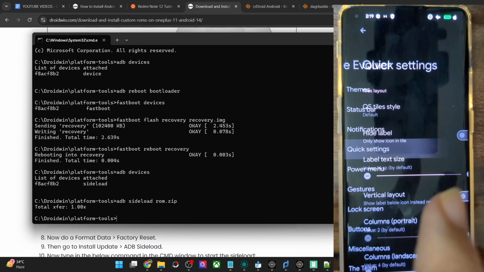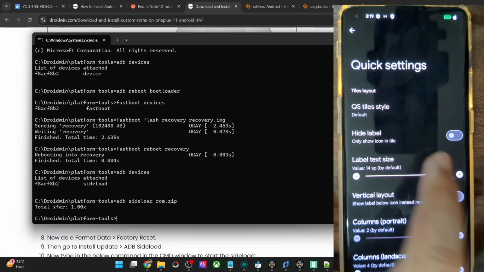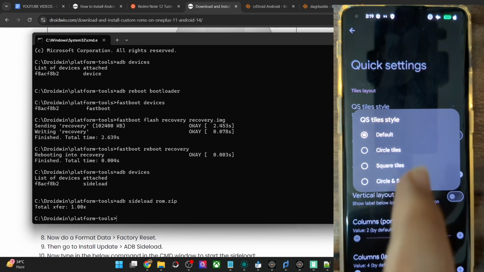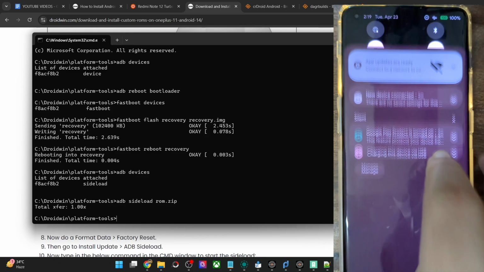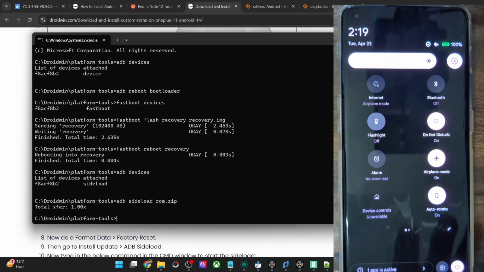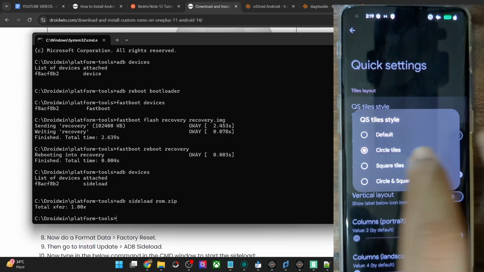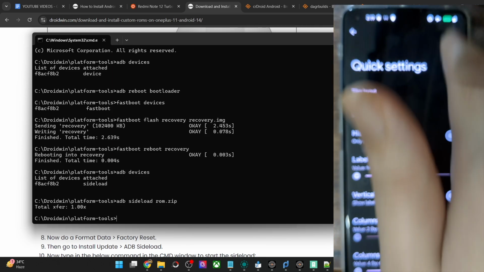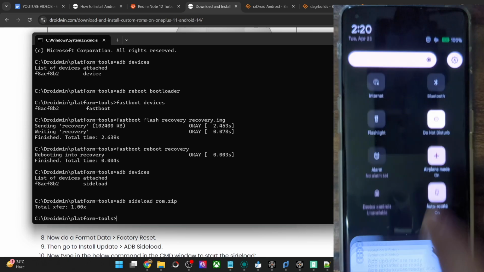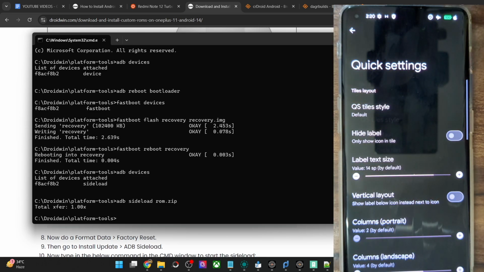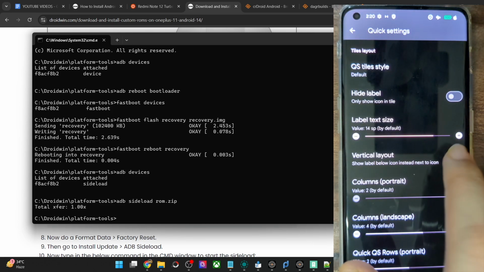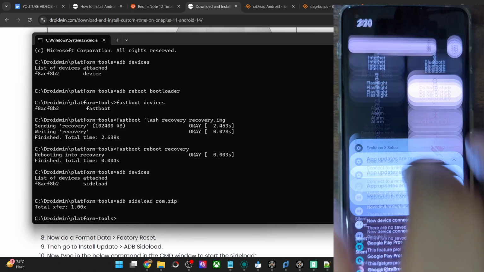Then apart from that, you get the few QS tile styles as well. So it's the default one, then you may also choose the circle tiles. And let me show you that this does not look nice, at least to me. Then these are the square tiles. These are with regard to the shapes only, so let's go with the default one. And you may also enable the vertical layouts.